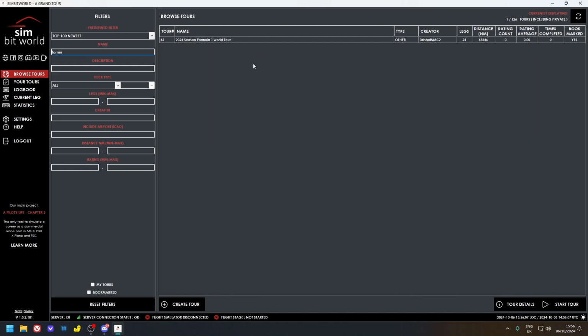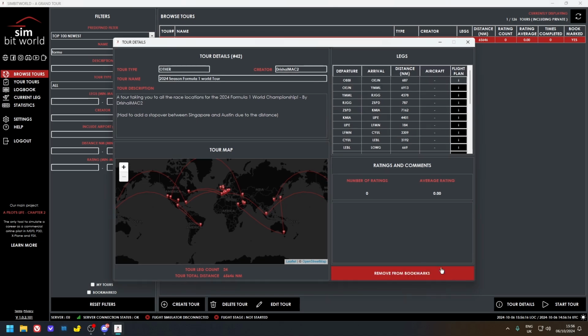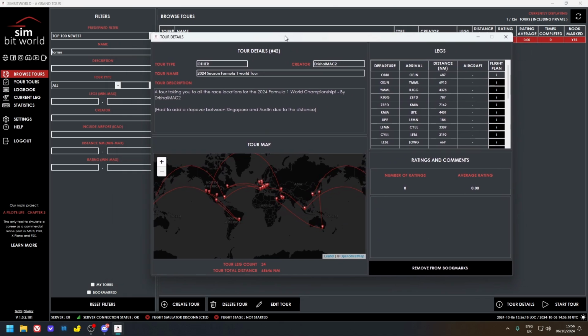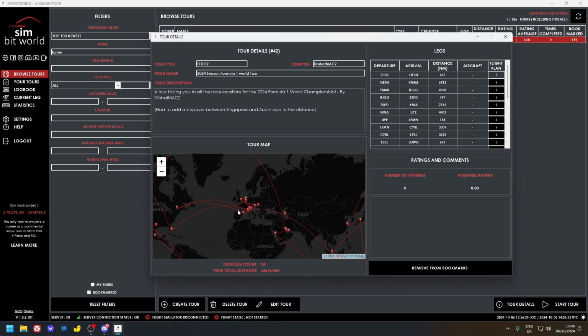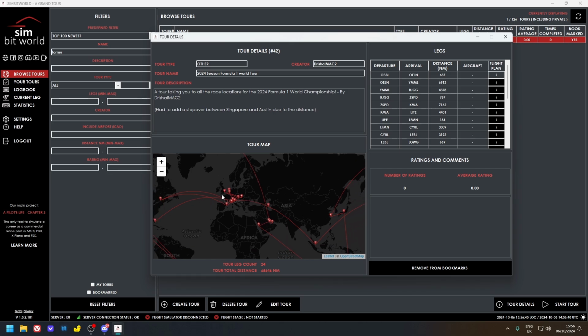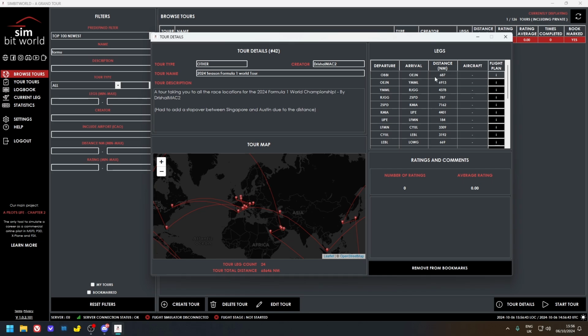Just as an example, I made one, and this is publicly available, so you can all fly this as well. I made a 2024 season Formula One World Tour routing here. As you can see, we start in Bahrain, then onto Jeddah, then from Jeddah to Melbourne, Melbourne to Suzuka, and it covers all the races in the season. So instead of having to make this route yourself or work out what airports to pick, essentially I've done it for you. You can start the route and fly, and you of course do get points and all that good stuff, and it tracks your flight as well and adds it to the logbook.